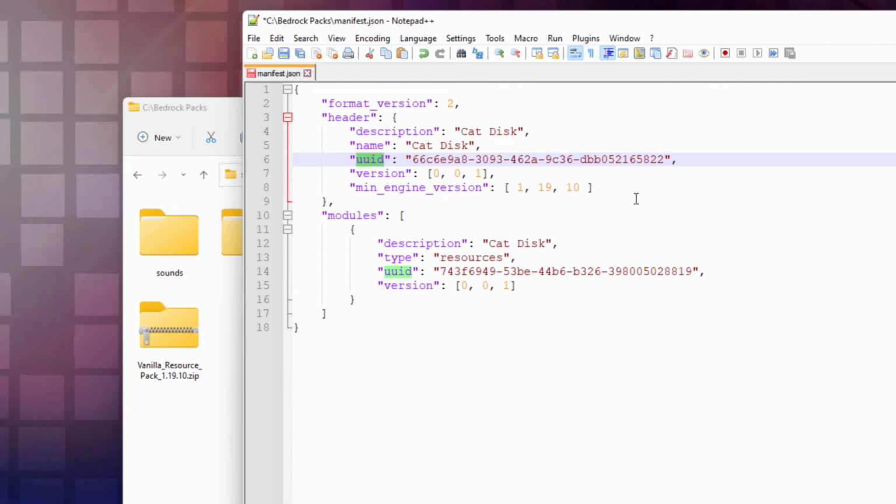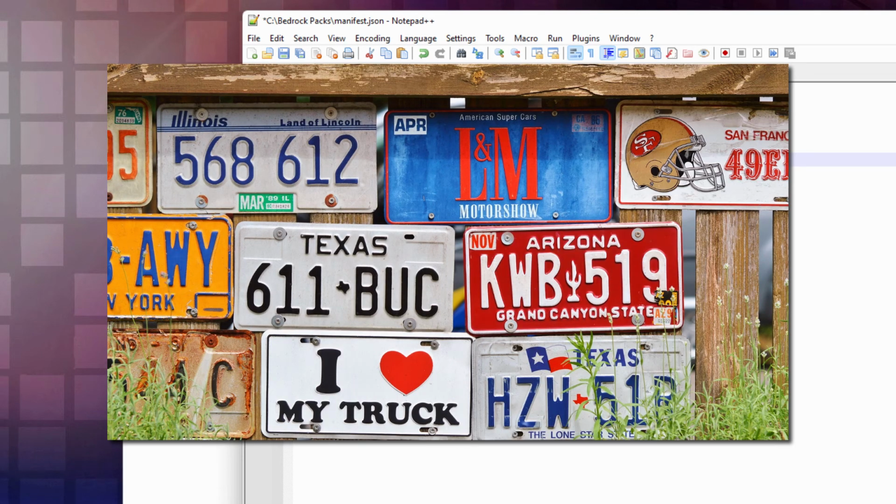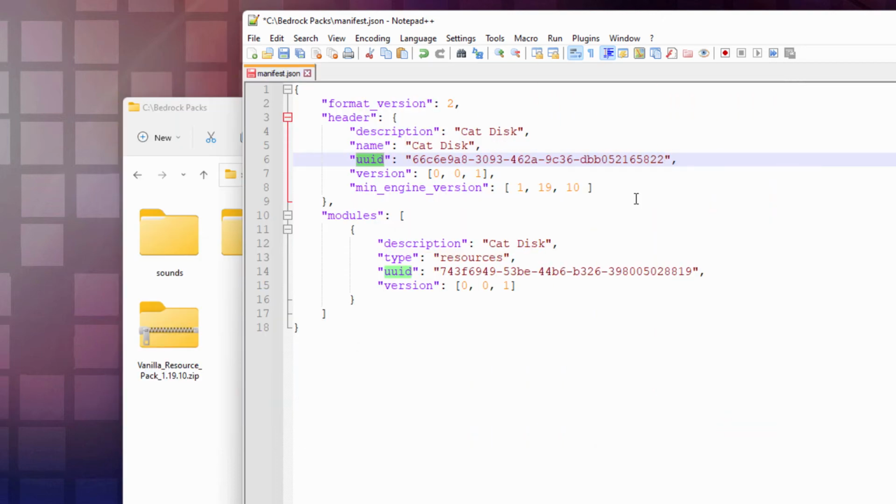We need to change these. These are basically like license plates on a car. Every car has to have different license plates. Every pack has to have different UUID numbers. Now, if you're just using this on your own computer, you're not planning on sharing it, then just change the last two numbers to something else and you're fine.